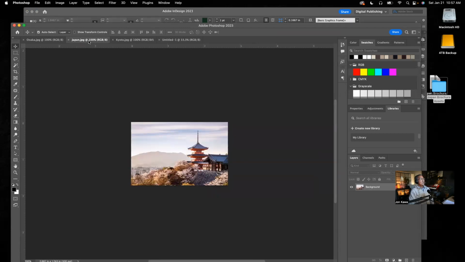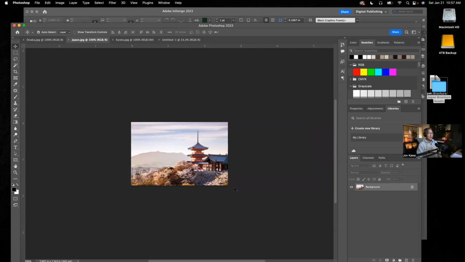I go over to the Japan photo, and I'm going to select the entire photo. The way I select the entire photo, you can see that it says background here, is I'm going to do Command A for select all. When I do select all, you can see the marching ants going all around this selection. That means I've selected the photo, and I'm going to copy it. Copy is Command C. So I did Command C.